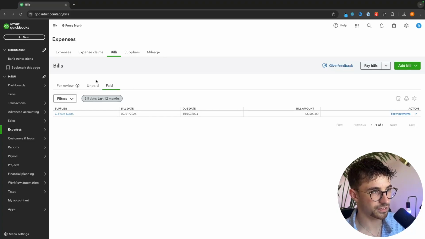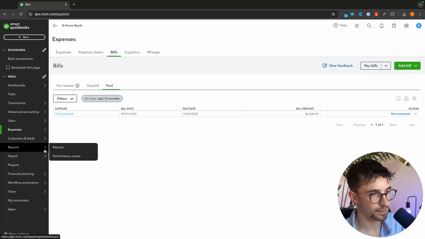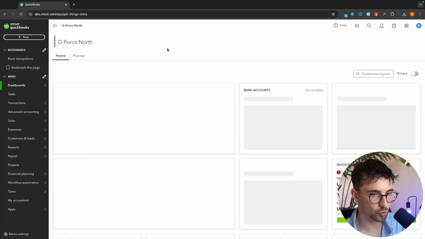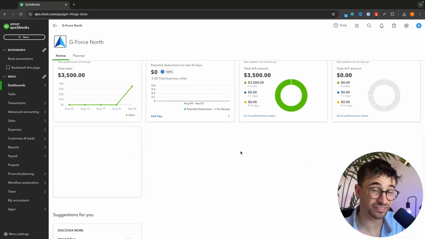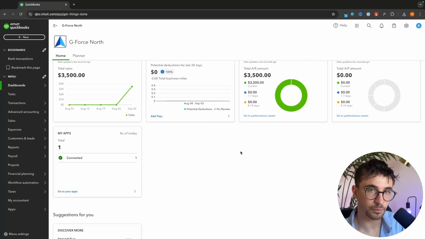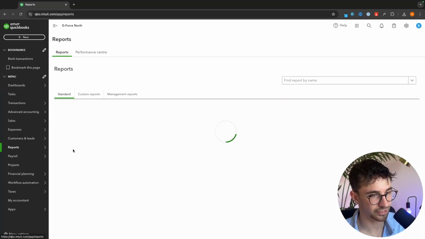Another important thing that we can access inside of QuickBooks is going to be the reports down here. So if you remember at the start, we can see the dashboard, and this is a very minimalistic and very simplistic view of the company. But to take a deep dive into some of the more advanced reports, we can go to the report section over here and click into reports.